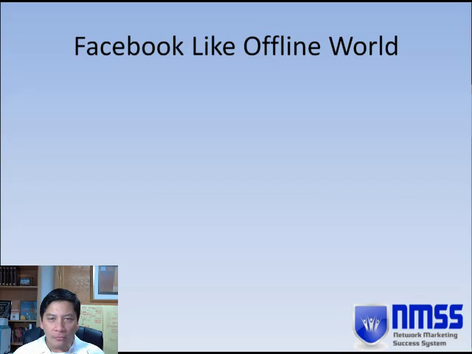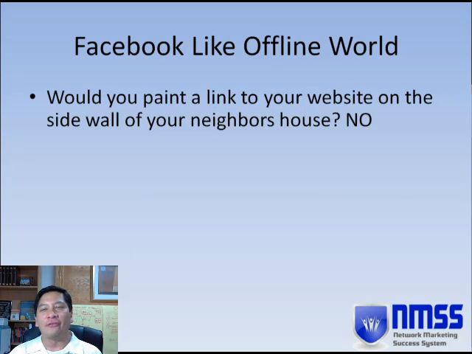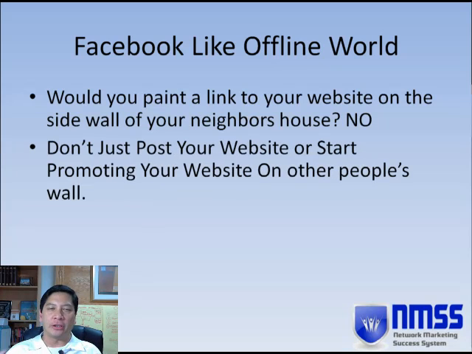Now, Facebook is like an offline world. You've got to treat Facebook like an offline world. I mean, would you paint a link to your website on the side wall of your neighbor's house? No. On Facebook, everybody has this thing called the wall where people put their updates, and you can make comments or post on people's walls. Well, don't put your website on other people's walls. Don't just post your website or start promoting your company or your opportunity.